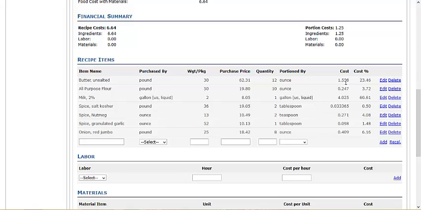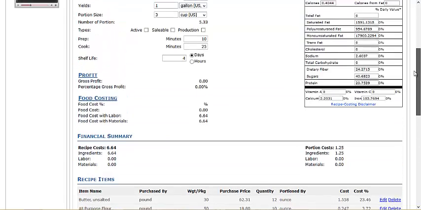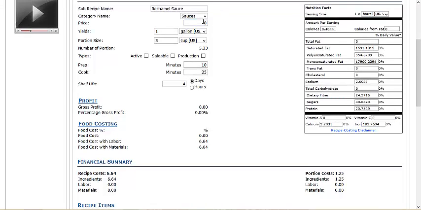Okay, so we can take a look here on this data grid, all the items that we've entered, their weights, their prices, the quantity we're using and how we're using it. That's what the portion by is, the cost and the cost percentage. So for example, milk is our most expensive item, and then would come butter. So you could see how all these items are playing out. And then you'll see what our portion cost is, and you'll see what the total recipe costs. So it cost me $6.64 to create 1 gallon of this item for this recipe.